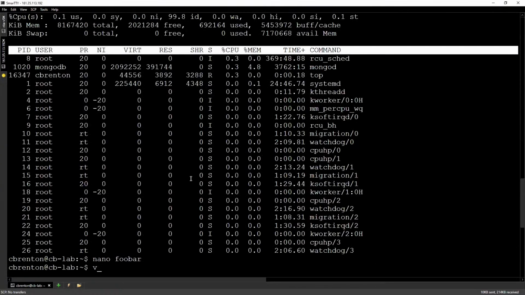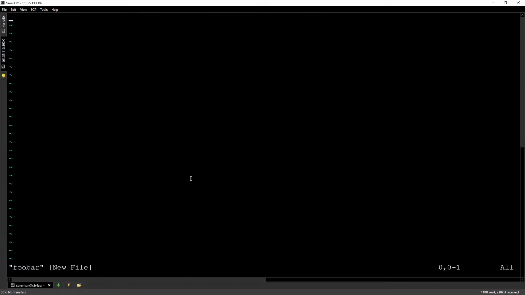Cool. If I say vi foobar, where's my menu? And now I'm going to start hitting the letter E. Wait, why isn't the letter E showing up here? Oh, that's right. I have to hit the letter I to put it in insert mode, and now I can hit the letter E to get that. Vim is not intuitive at all. Vim and vi are not intuitive.